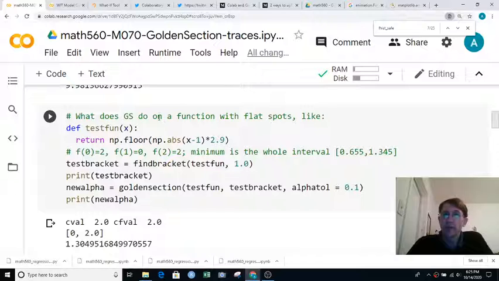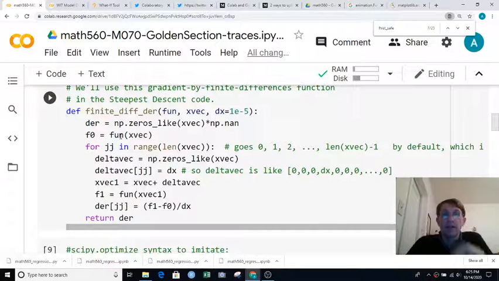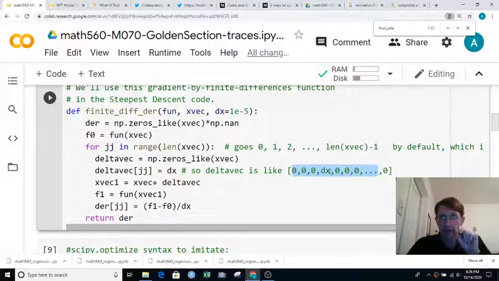In theory, golden section doesn't depend on having any derivatives. It should even work for a function with flat spots or even discontinuous functions. So that's what we're testing here. It's kind of fun. And then in steepest descent, instead of depending on someone writing a function to compute the gradient for any particular objective function, we'll just use finite difference. So this is just in sequence changing each element of the vector by a little tiny bit, which defaults to 10 to the minus 5.